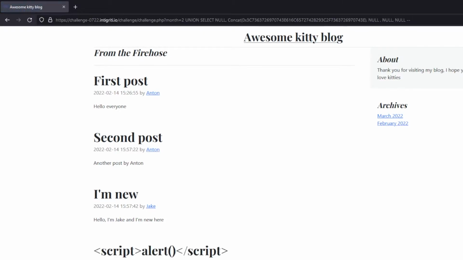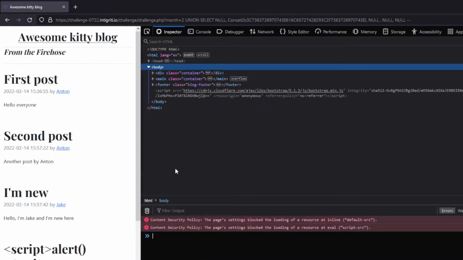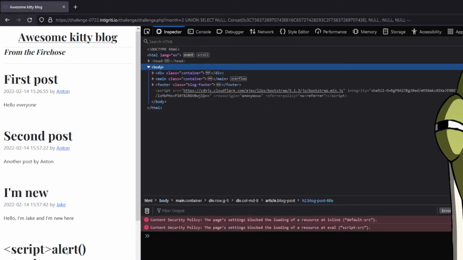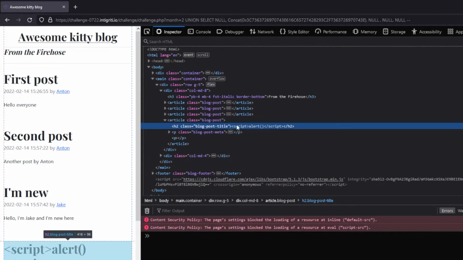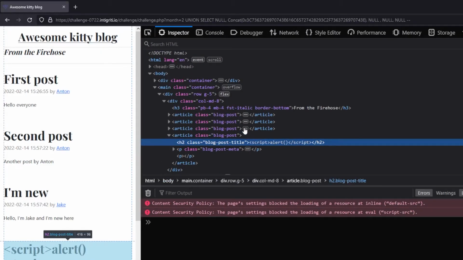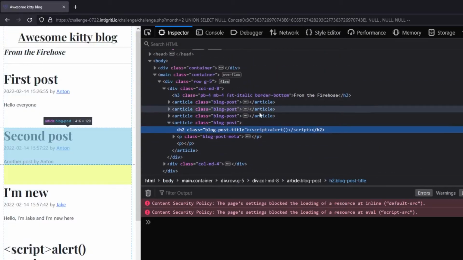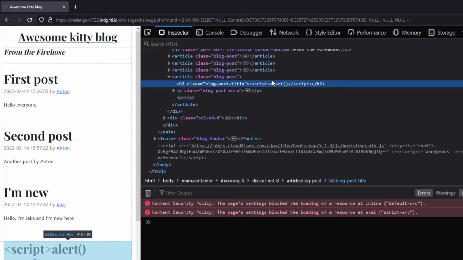Bam! And it won't get reflected properly. That's weird. So let's look at the source code and see what it's doing. So we can be sure that there is some sort of filter in the background that will probably just filter out our evil JavaScript and just inject it as text, so it won't fire.